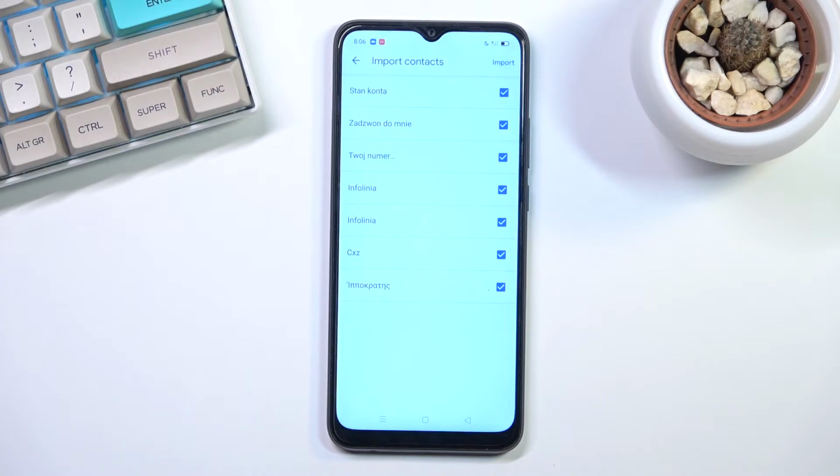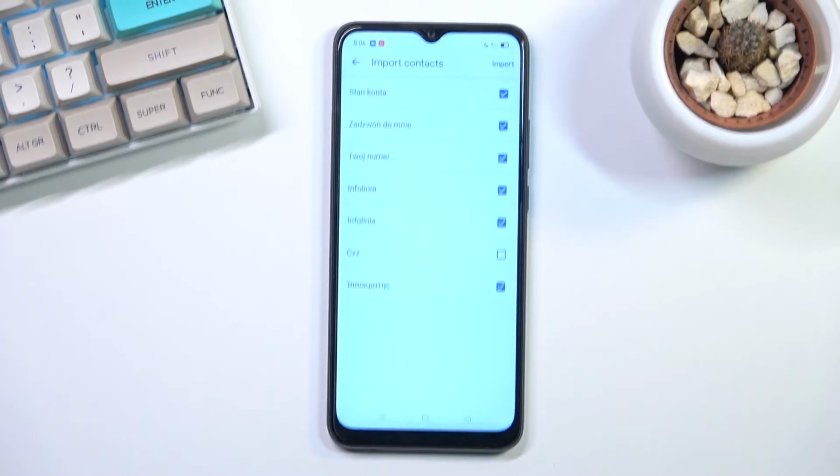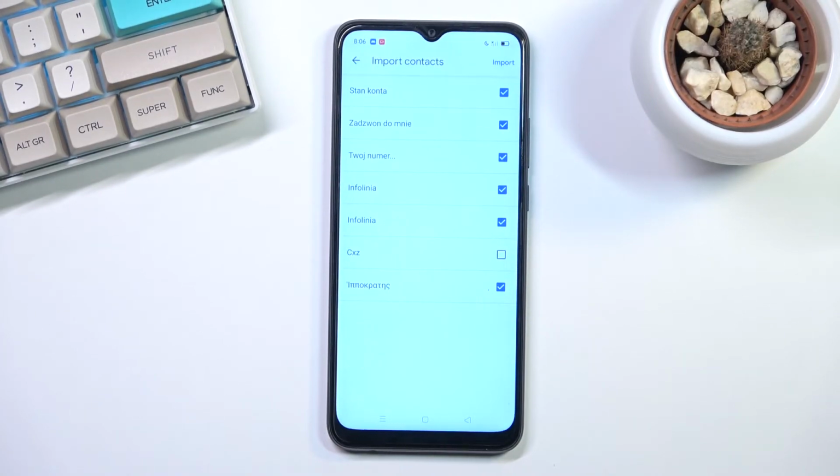By default they will all be selected, so if you don't want all your contacts, you can deselect the ones that you don't want. And additionally, if you see some contacts that are already deselected and grayed out to the point that you cannot select them, that's fine. Those contacts already exist on your phone and the device is simply trying to stop you from creating duplicates.